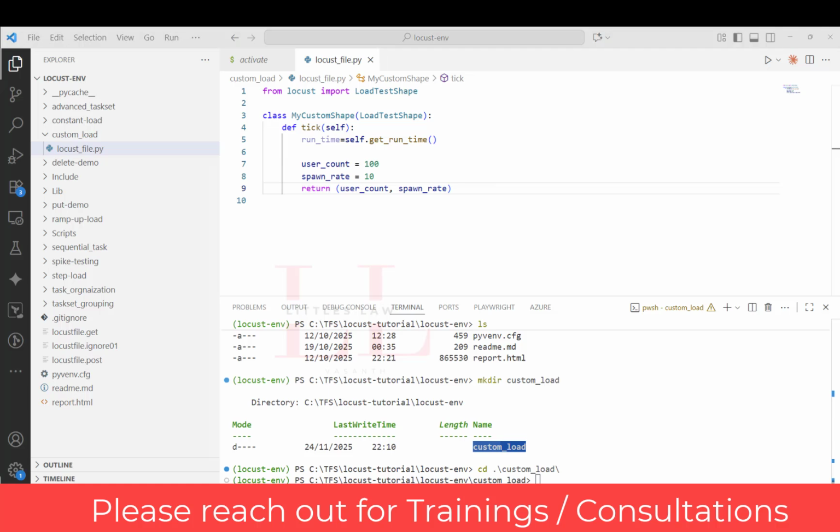The user count is how many users you want right now. The spawn rate is how fast you add them, that is, users per second. So if you return 100, 10, as we did here, the runtime tells us how many seconds have elapsed since the test started, because this is your control. So you can use the runtime to decide how many users you want for your test.